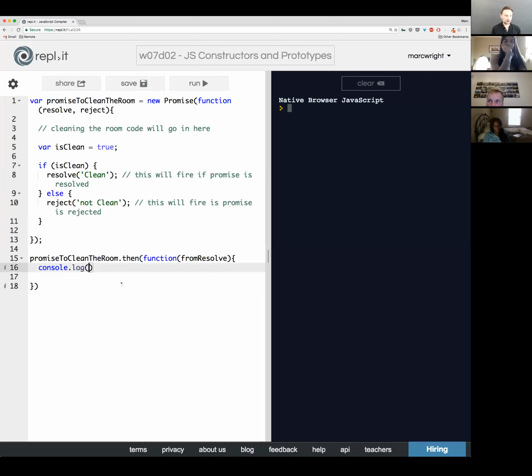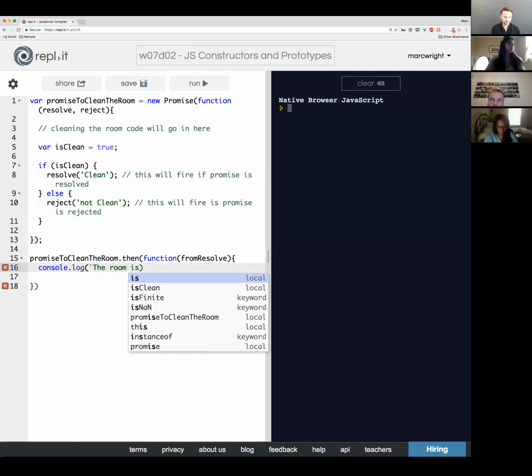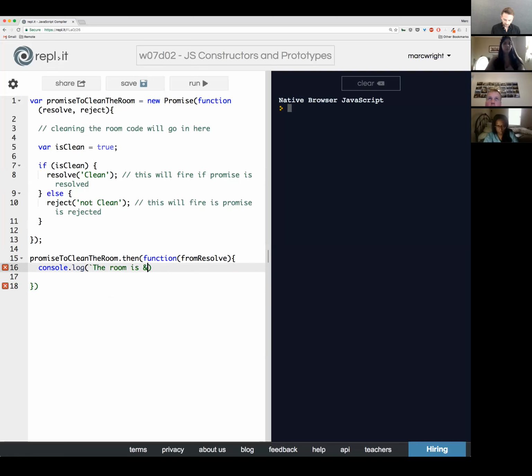So inside this console log, I'm going to use backticks because I'm going to use template strings right here. So make sure it's not a single tick, it's the backtick. So I'm going to do: the room is, and then let's just console log whatever we passed into our resolve handler right there. So essentially, I'm going to be grabbing the value from fromResolve. Then we'll run this code and let's just see how it all works out.